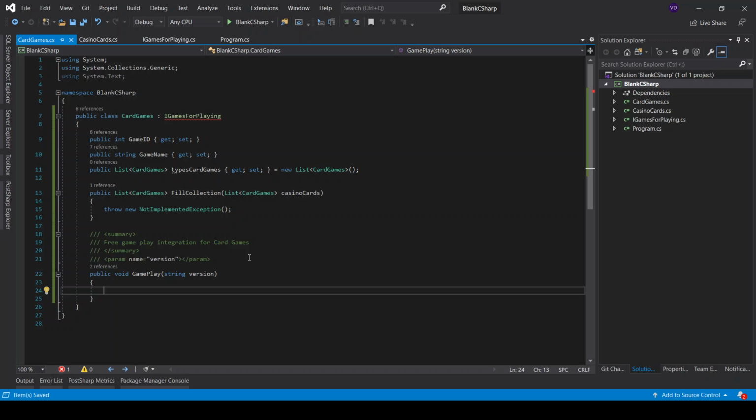And what we say right here is Console.WriteLine. I'll keep it simple so that we use interpolation. Let's type something right here: currently playing, game name, and then version, because we're passing that parameter, and this one is the free version.